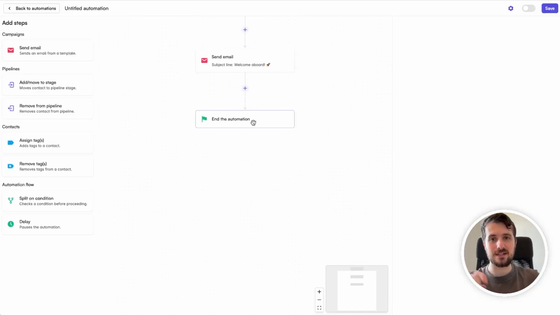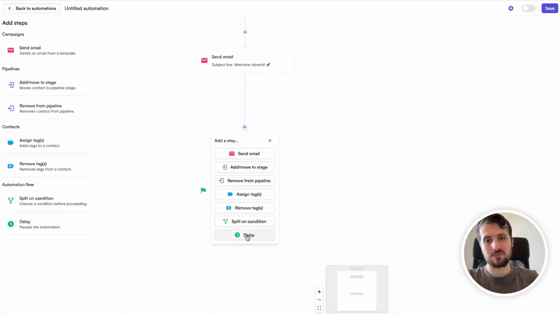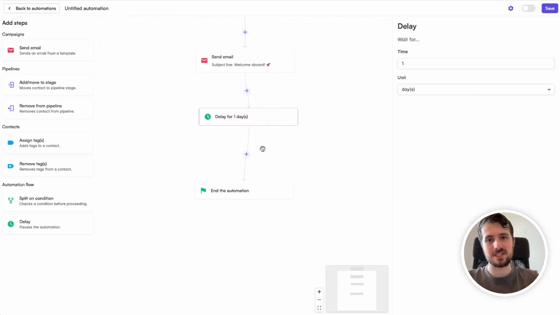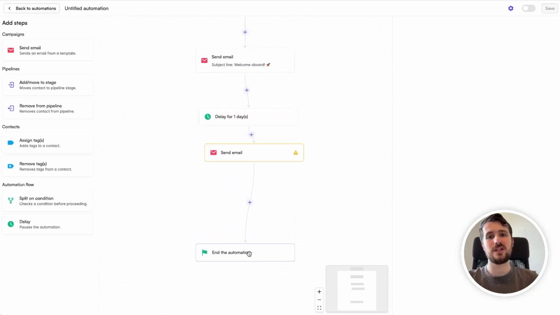So also note we can add additional steps. So for example, we could put a delay on here, and we could have it wait for 1 day, and then we can send them a second email. And so we can create as many steps as we want. We can do like a 3-day welcome sequence. We could do a 5-day welcome sequence.